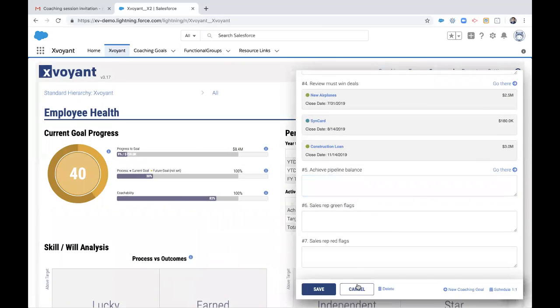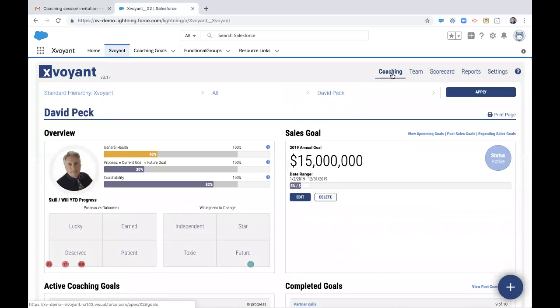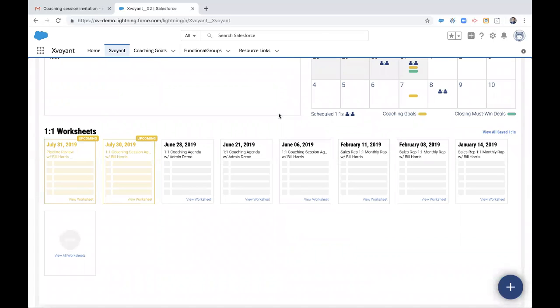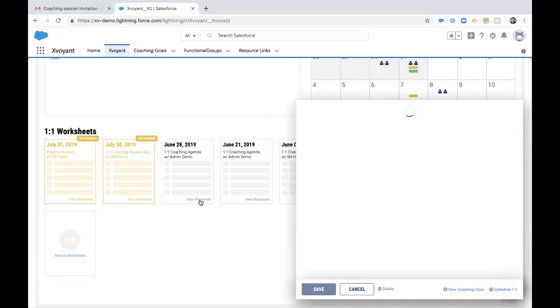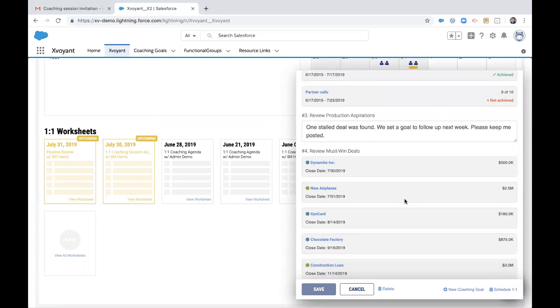Once you press save, all of these worksheets are going to be loaded into the coaching tab underneath your name and underneath your salesperson's name, so that when they're reviewing their own Xvoyant profile, they can scroll all the way to the bottom of the coaching tab, and in there, they will be able to find all of the coaching worksheets that you've had in the past. And they will be able to click view and review all of the notes and all of the talking items to know exactly how to work throughout the month to get the best out of their sales process.